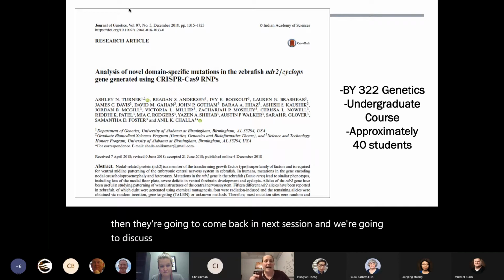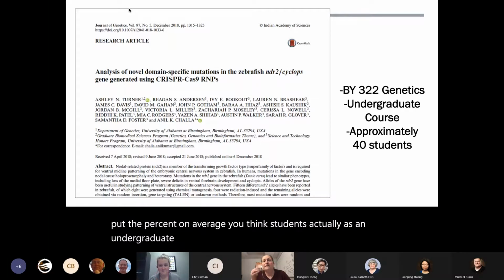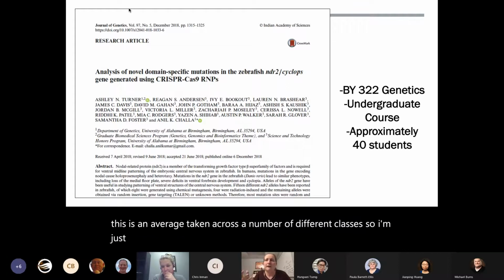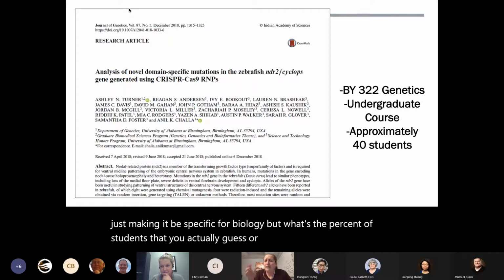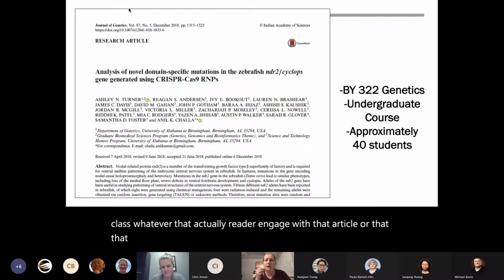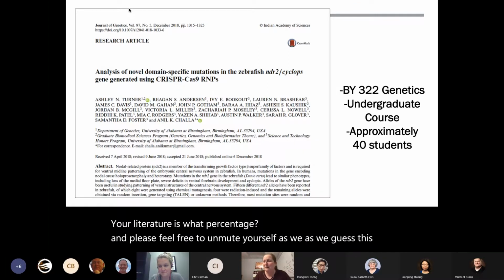Okay, so in the chat, if you don't mind, put the percent on average you think students as undergraduates actually read the article. So if they were given a scientific article, and this is an average taken across a number of different classes, so I'm just making it specific for biology, what's the percent of students that you guess or think, based on your personal class, whatever, actually read or engage with that article or that chapter or that textbook or a play, whatever context your literature is? What percentage? And please feel free to unmute yourself as we guess this amorphous number.